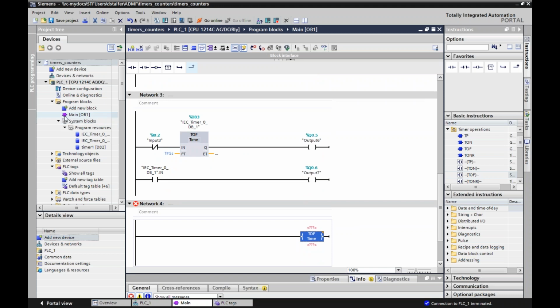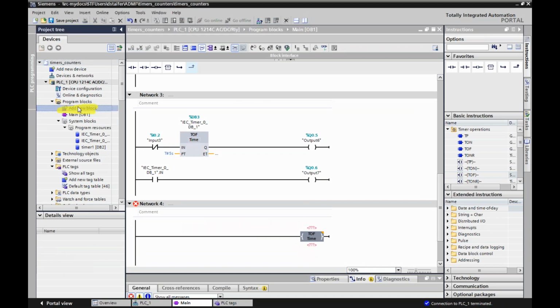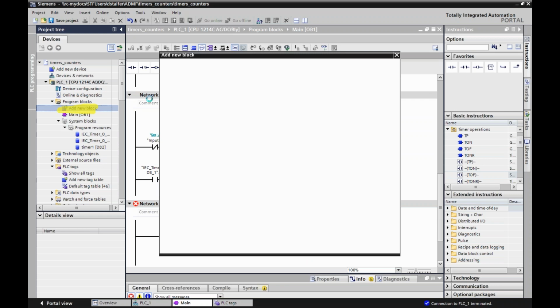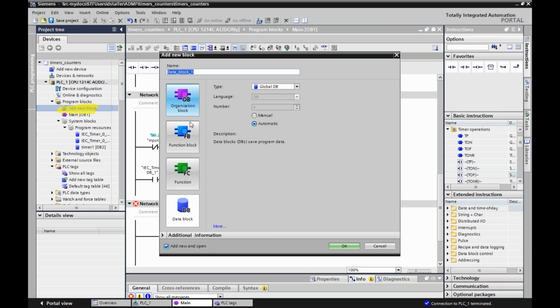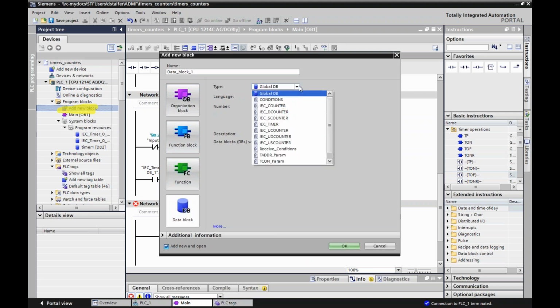If I want to create a block, up here where it says Add New Block, let me click on Add New Block, and then it's going to pull up this menu. Do I want another organizational block, function, data block? Well, we'll get to these in another live, but I want another data block. Well, do I want it global, or do I want one of these? Well, I'm creating a timer, so I want to call it a timer.